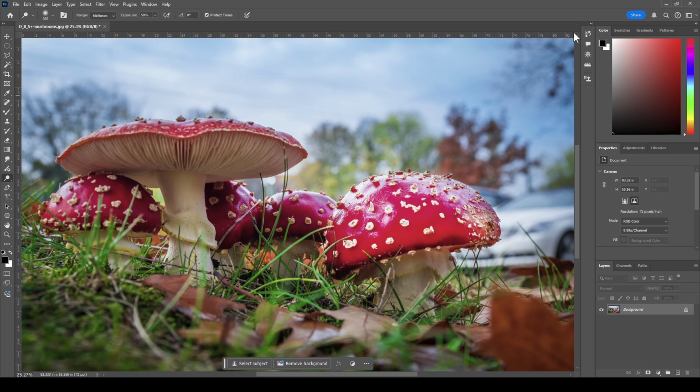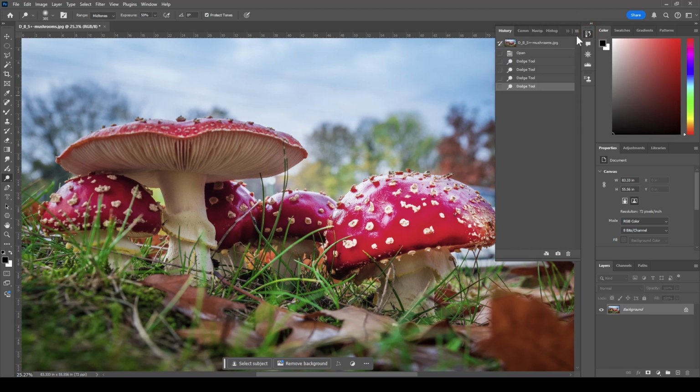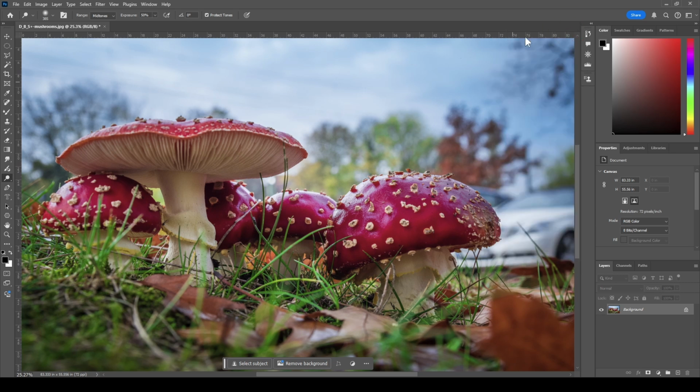I'll show you the before and after. Let's go to history, and this is the original brightness. You can see that I removed a bunch of midtone darkness to make it lighter. Just to demonstrate, if you choose midtone, it's only gonna affect the midtones.